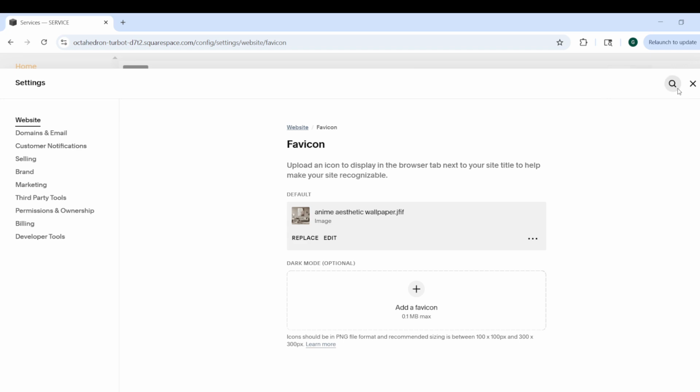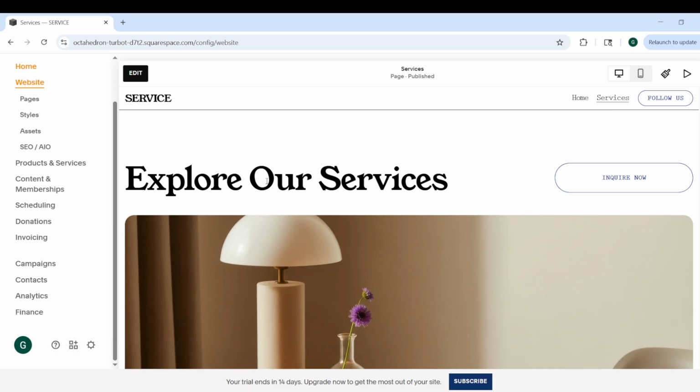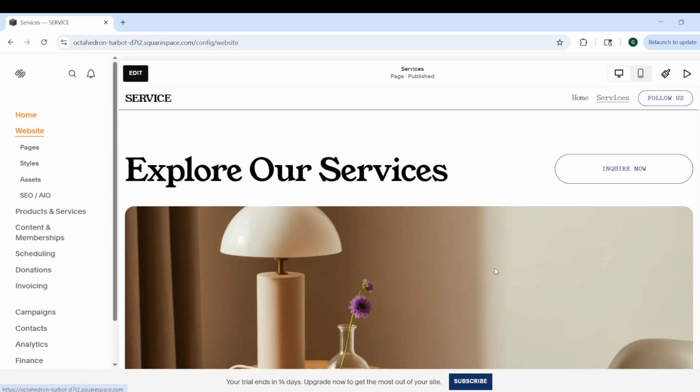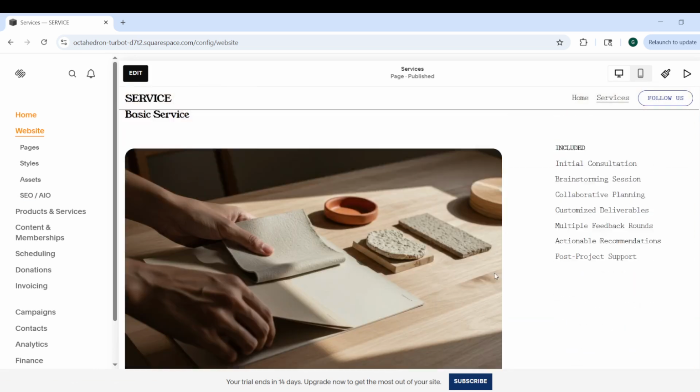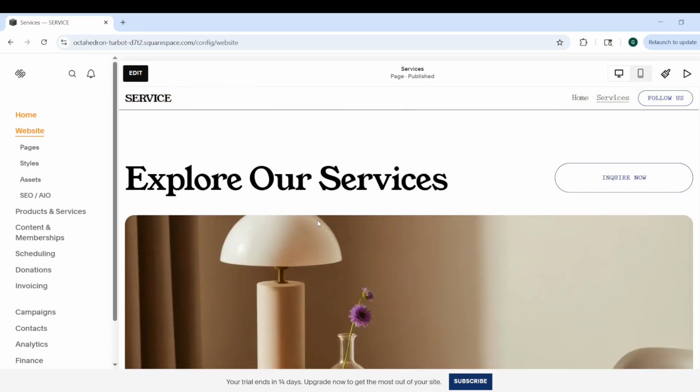After saving, your new browser icon may appear right away, but in some cases, it can take a little time to update depending on your browser cache. If you do not see the change immediately, try refreshing the page or checking your site in a private browsing window. That is the full process for adding a favicon in Squarespace.